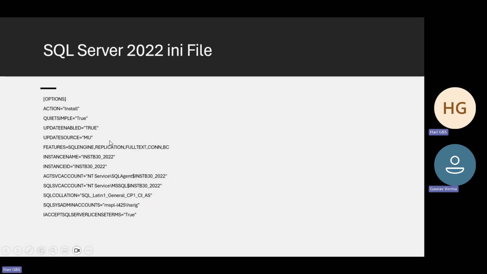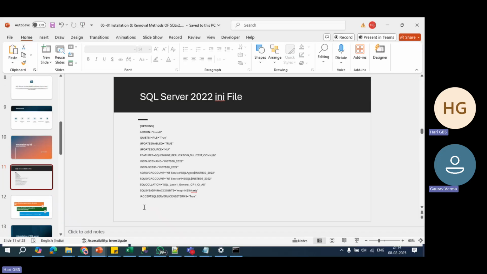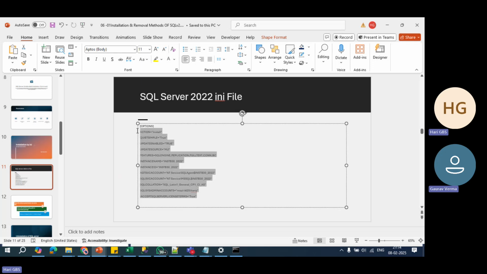All these parameters, you can place anywhere and call that file. Let me show you. There is no specific sequence, you can place it anywhere.